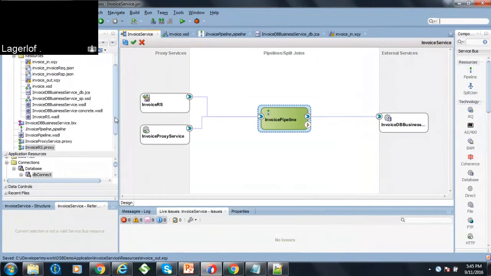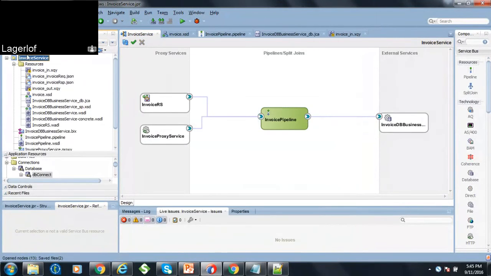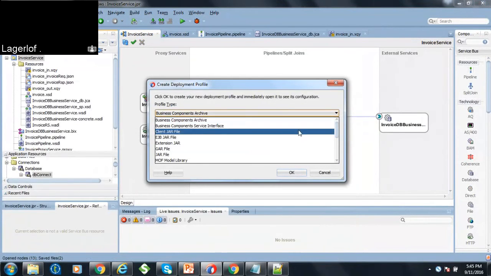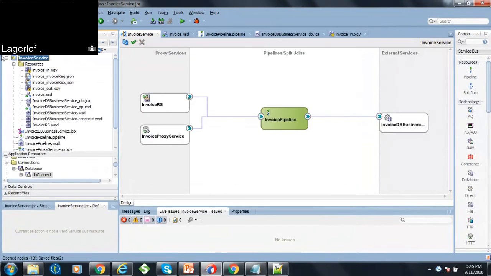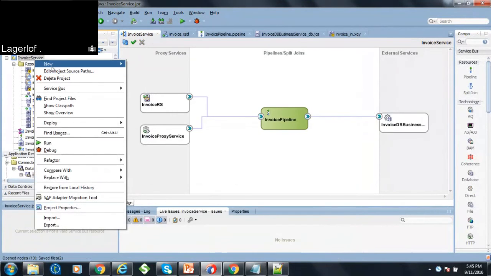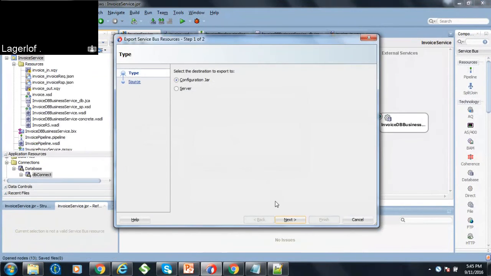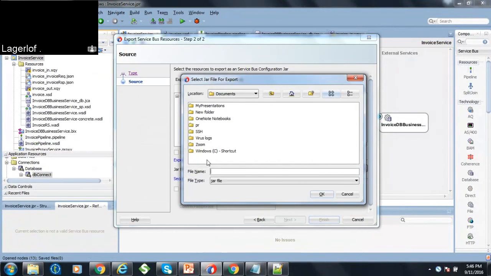So basically you can deploy this service to your OSB environment. You just do a save all, and you can then do a deploy. To do a deploy, you have to create a new deployment profile with a service bus configuration. You have to do all that. But for simplicity, what I'll do is export this project as a jar file. So I'll do an export, service bus resource. I say okay, and I'm going to export it to a configuration jar file, not to a server. So select, and then choose where you want it.